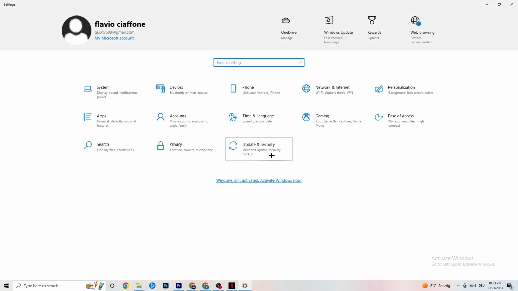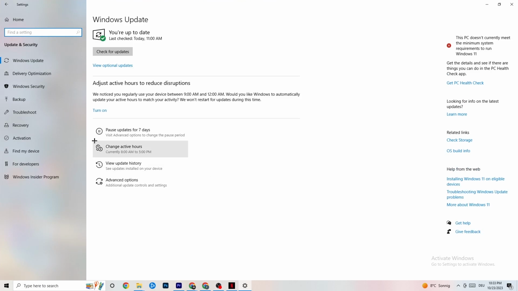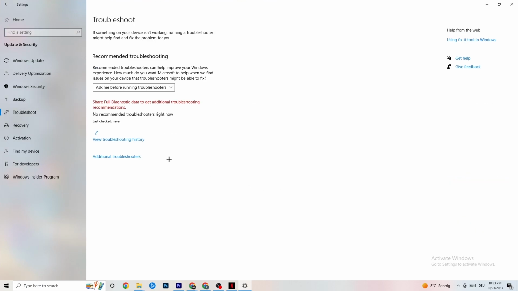Go back. And now I want you to click onto update and security. What I want you to do here is click onto troubleshoot. Now you're going to use your Windows, your system in general, to search for broken data, which is going to be repaired. So try to troubleshoot. If it finds nothing, I want you to click onto Windows Update.